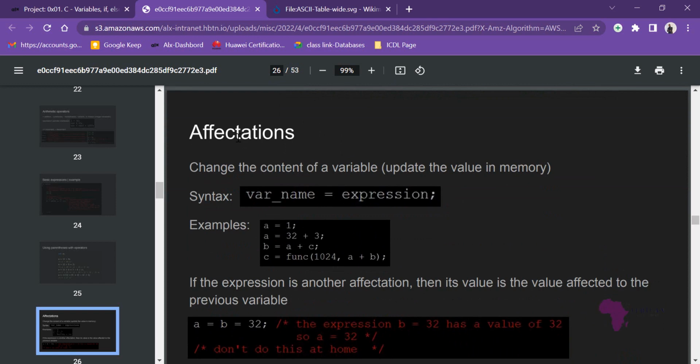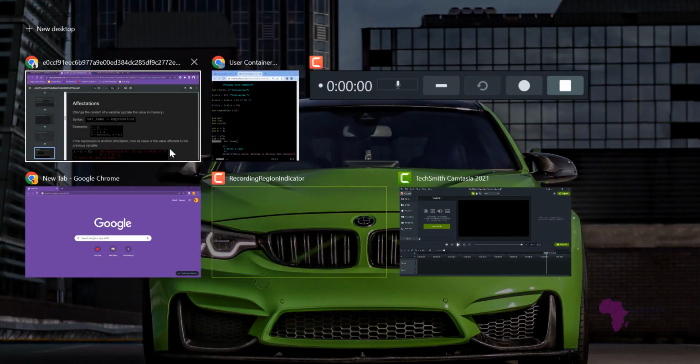Okay, let's talk about assignment. Assignment is when you are saying that this variable contains this value. This is the same thing we have done. a is equal to 1. a is equal to 2 plus 3, meaning that this variable a will contain the sum of this. This variable b will contain the sum of a plus c. So that's what we call assignment.